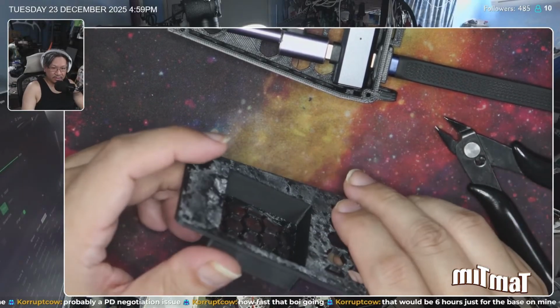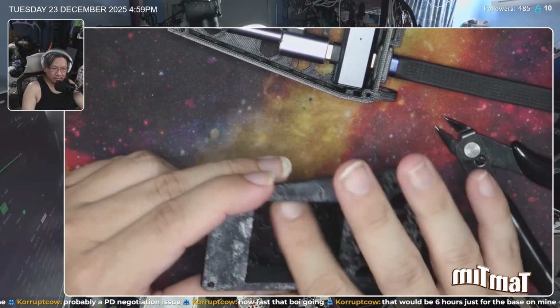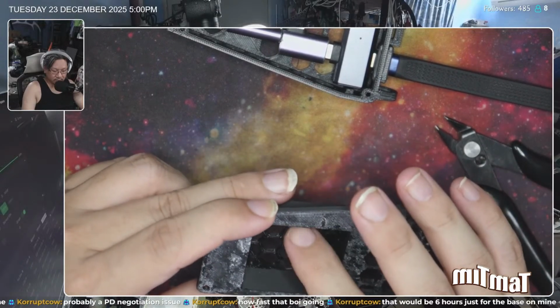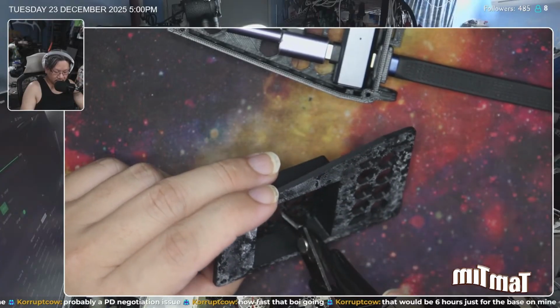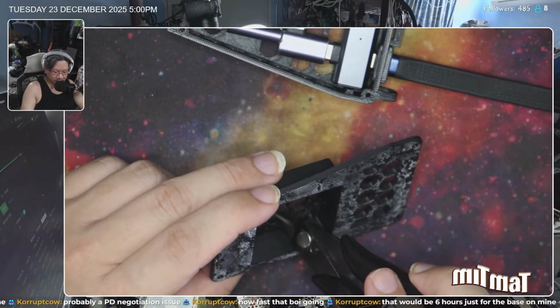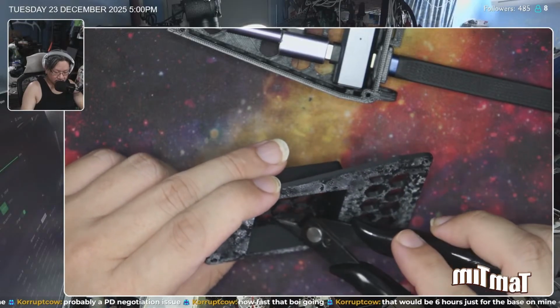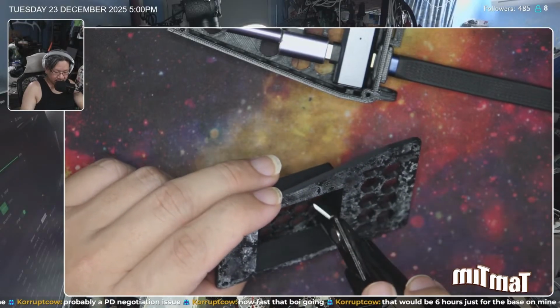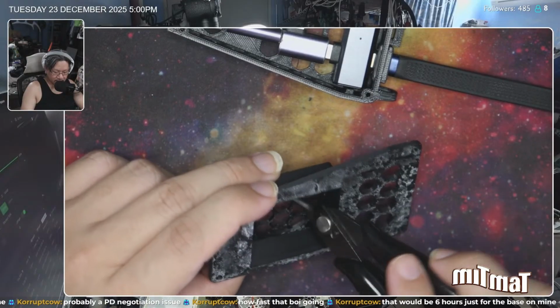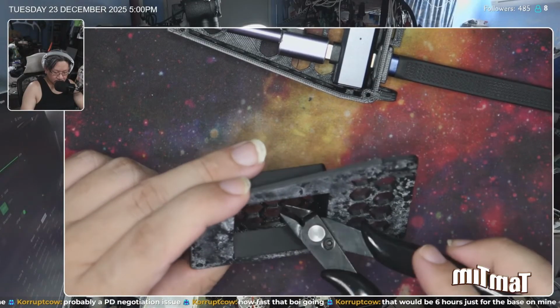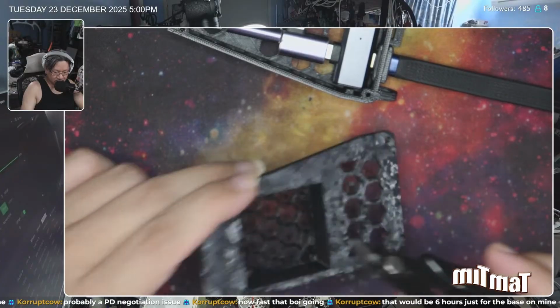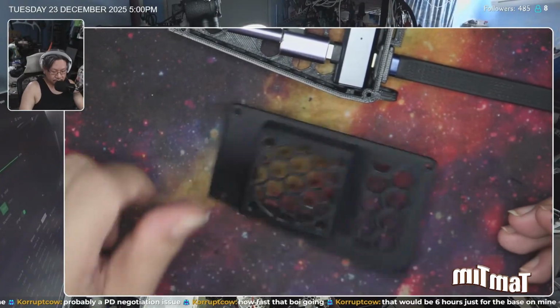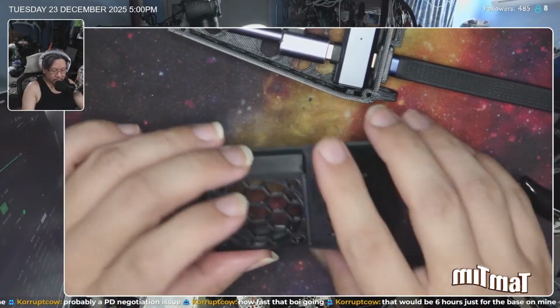Okay, not the best, but you know, as a prototype, not bad. Well, let me just clean up just a little bit of the stringing that we have here without accidentally breaking other linkages. All right.